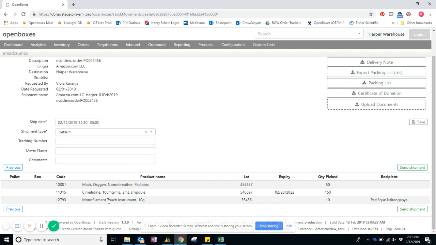So at this point, if I found that I had entered something incorrectly, I could go back to previous, and I could correct that, and then come back to this page before I send the shipment. It also gives me the opportunity to enter a few other things related to this shipment. So one, I can choose the shipment date.